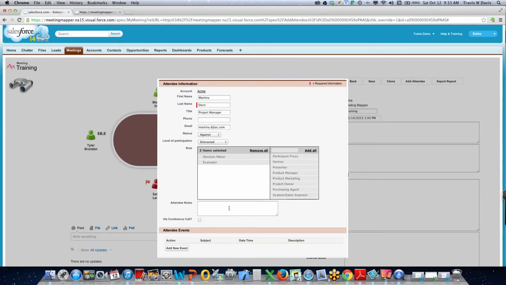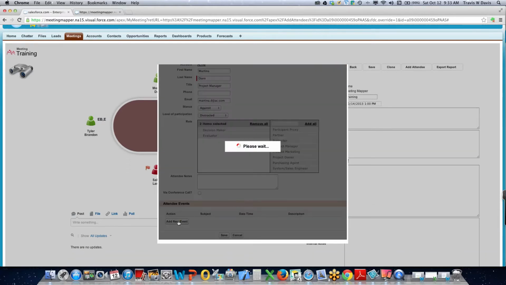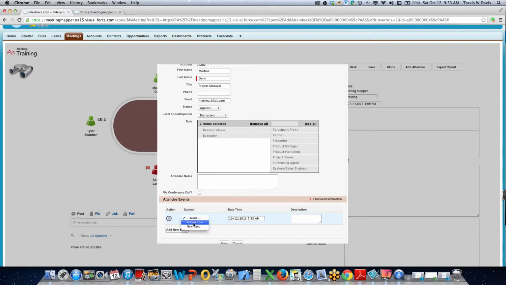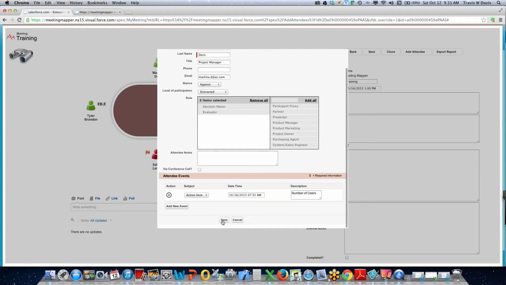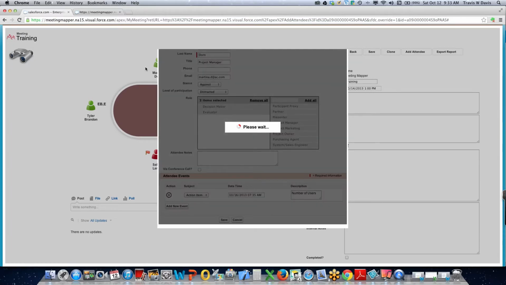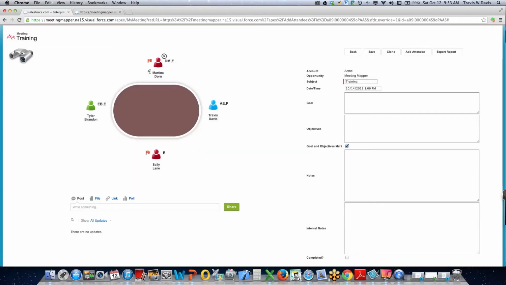I could take notes about her for this particular meeting, and note whether she called in, and I can add a next step or action item to Martina. And I'll schedule it here in the future. Users. And I will click save. What you're going to see, Martina now turns red, and she has a flag next to her, and she has an action item symbol or letters next to her. The flags indicate that this person is a particular role and a stance that could jeopardize the entire opportunity.